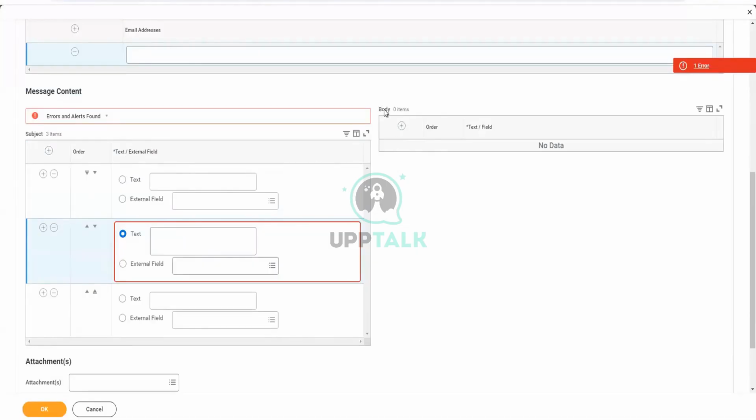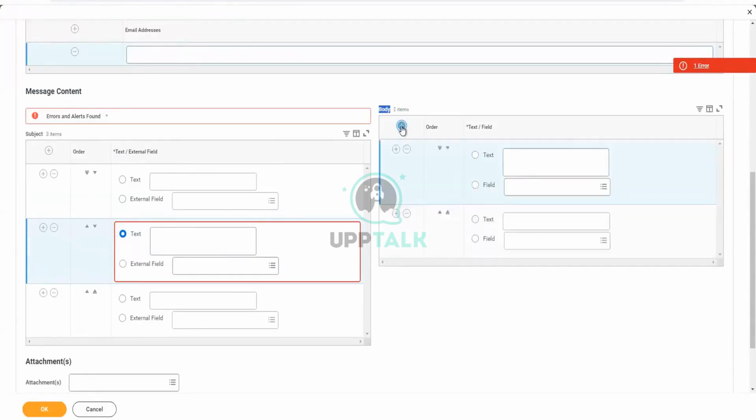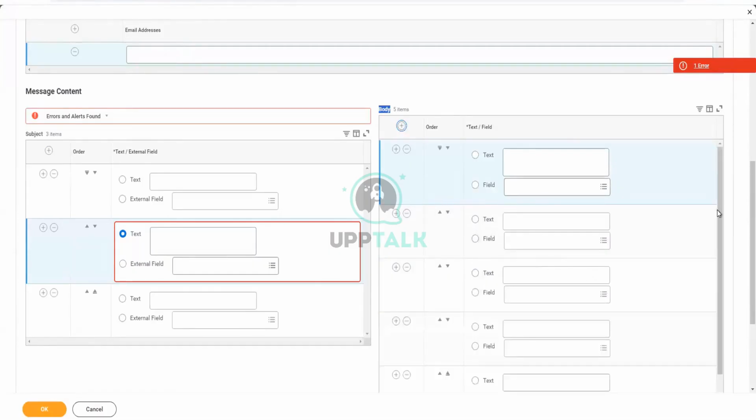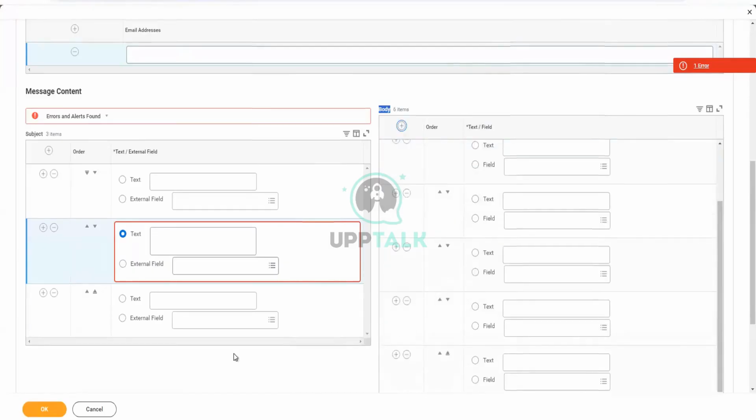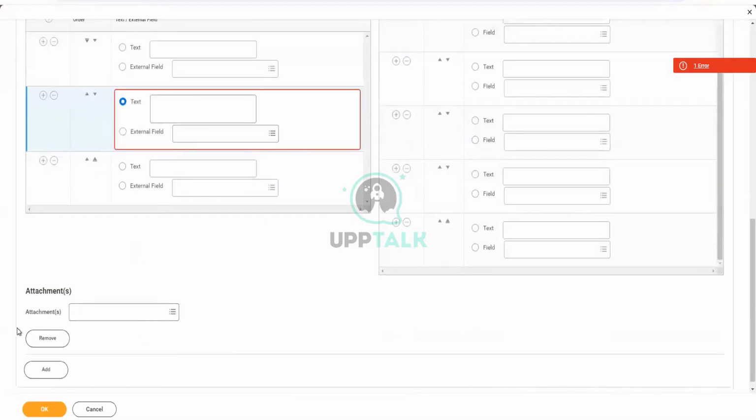Here, there is another tab, Body. In Body, if you click, there are many other options here. Whatever way you want to configure the body, you will be able to do it using this option. Here you configure the subject. Here you configure the body. If you want to attach something, let's say integration documents, you will have an option for attachment here. This is how you do it.